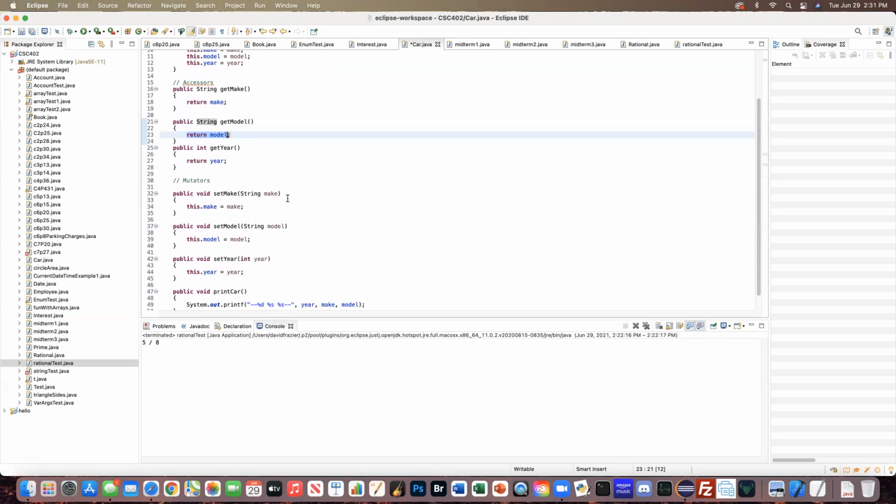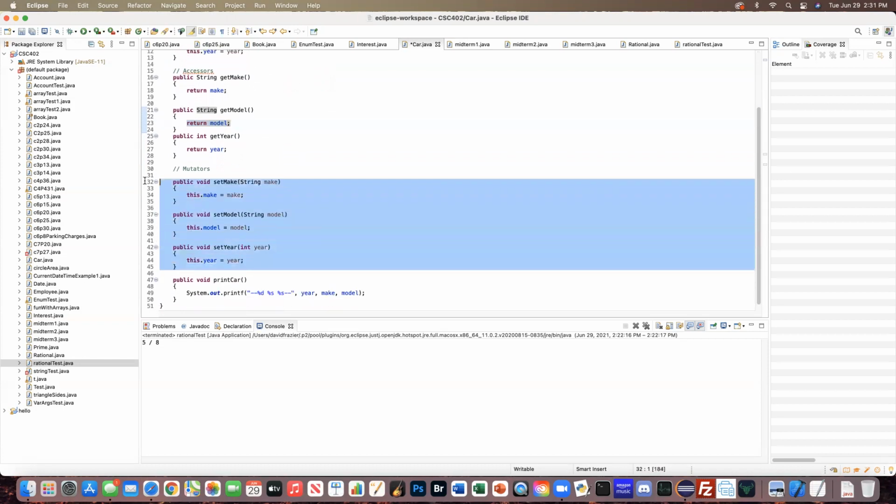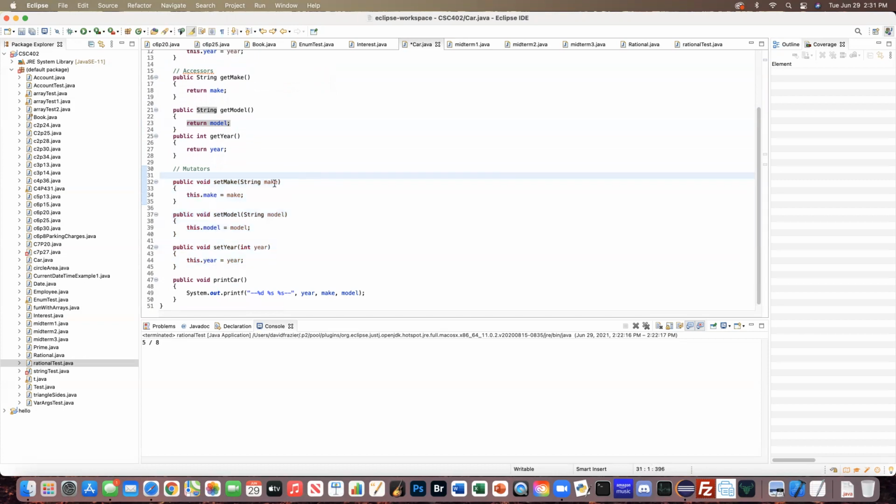Then with the mutators, we're not making anything different here as far as any changes. We're letting them do whatever they want. So we're just going to take in a string called make, and then this make equal make. Same thing for model, and an int for year.